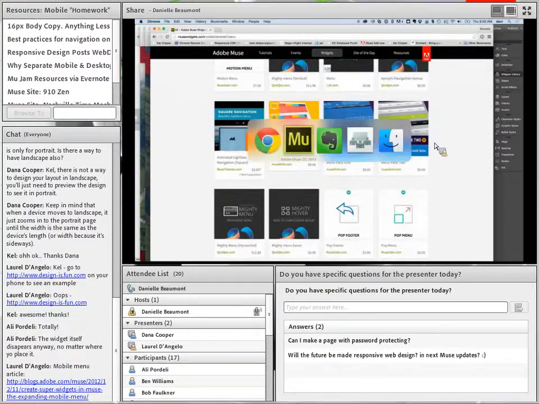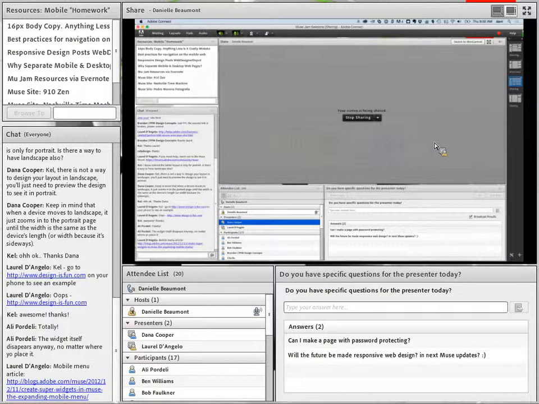All right, I have blown through a lot around mobile. My questions for you guys is, what are your questions? So will the feature be made responsive in web design? It is in the next Muse update.